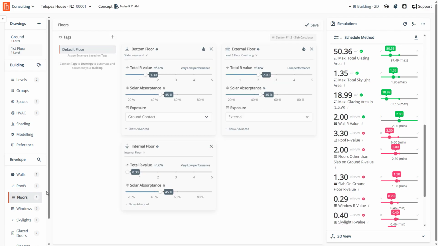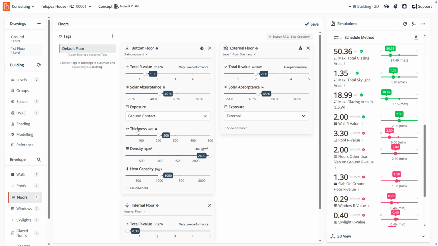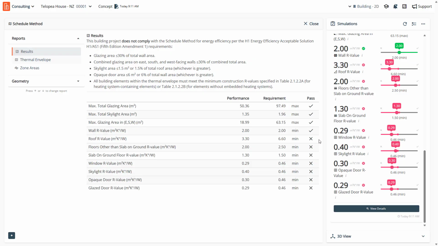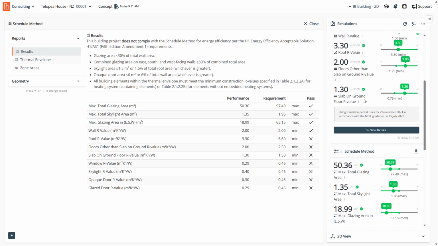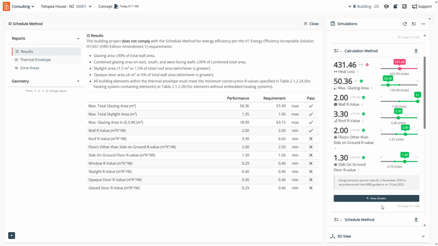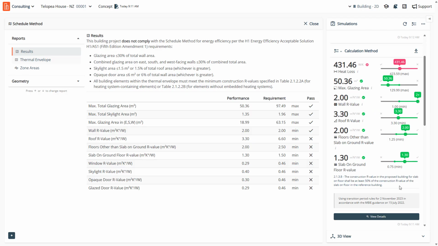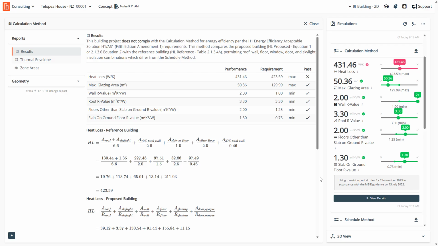One point I do want to make here is that for slab on ground to be determined, you need to have a high density slab, and it needs to be ground contact. Okay, it must be ground contact. So in summary, you can go ahead and look at this under results, and you see your ticks and your crosses, and this provides you with a summation of whether you comply with the schedule method or not. In this case it hasn't, so let's move on to the calculation method, where we use exactly the same kind of color referencing system, and we can see quite a different result when we look through this.